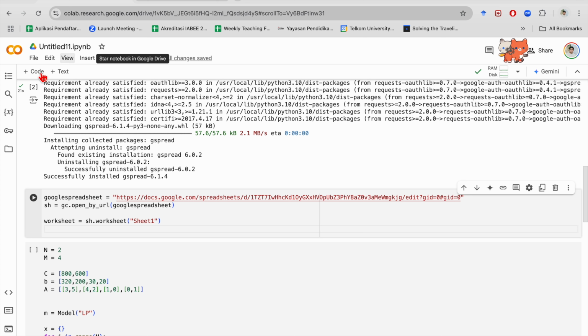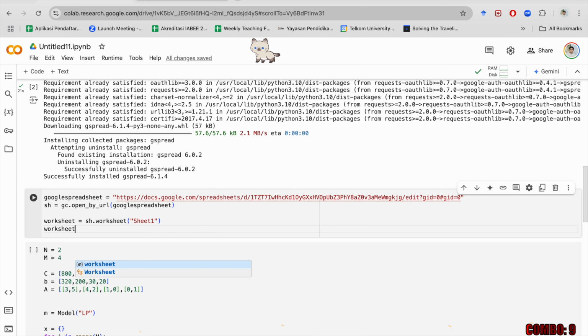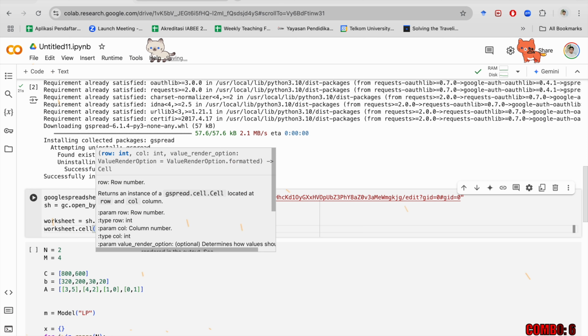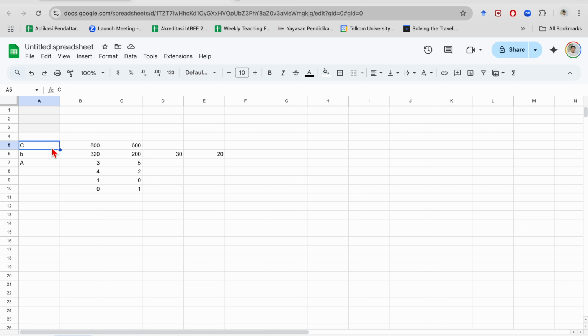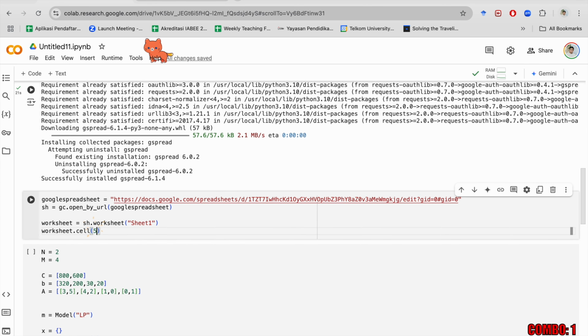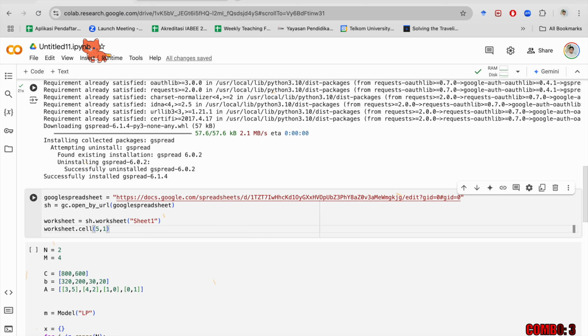Right now we will get the data. So how to get the data? Let's try first. We type worksheet.cell. We select the cell. Right now, if we want to get this C, the coordinate is row 5, and the column A means 1 right now. So the coordinate is 5, 1. It refers to A5. And then .value.